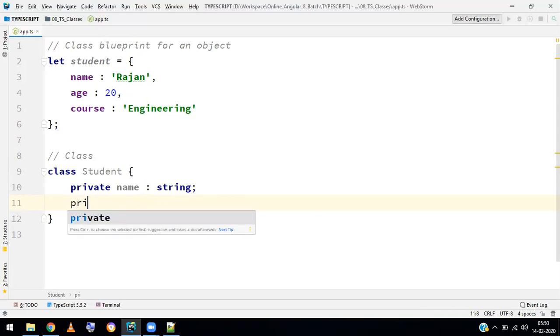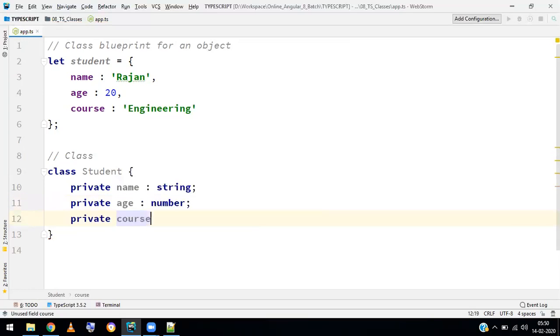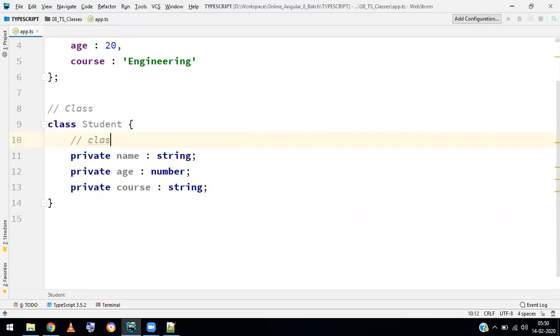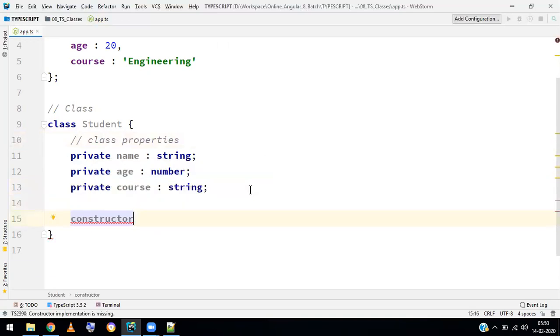Let me just make a setup and then I'll tell you what is going on. So age of type number, and private quotes of type string. So you have three properties, called class properties, and you have something called a constructor. Generally in Java it has the same name as the class, but here we have a name called constructor. And what this constructor will do is initialize this data.